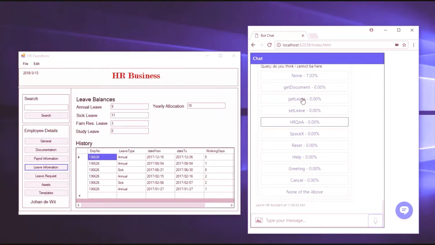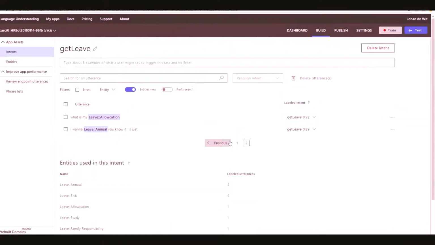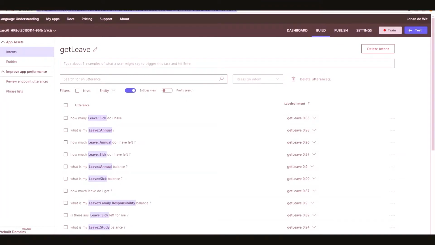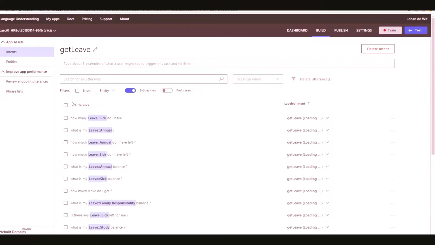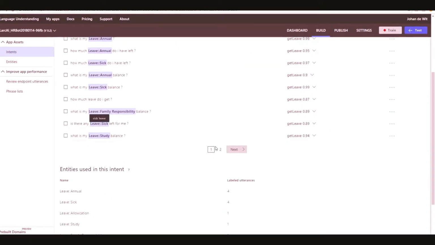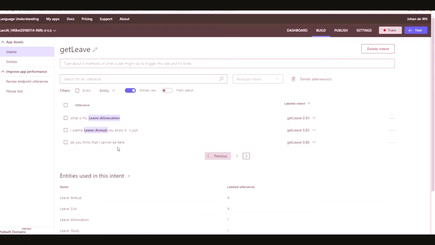Right, so now we'll train this to the get leave intent. Now it's been added to the Lewis training list. So this is the get leave intent. Now it's loading all the utterances with the entities. So here you go. This is an utterance that's been added from the virtual assistant using the training model. Let's say that it'll use this as asking for annual leave. All you do is train the model then.